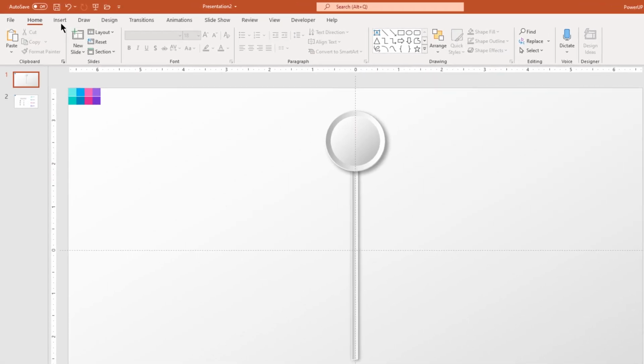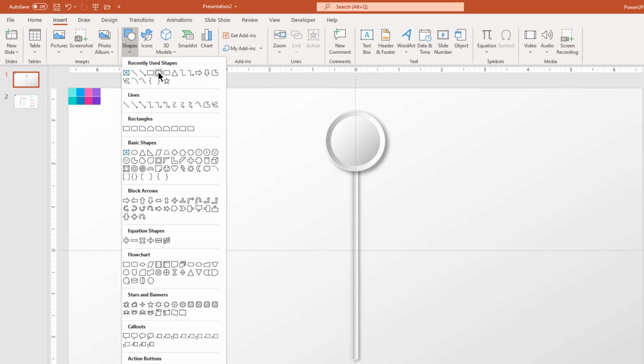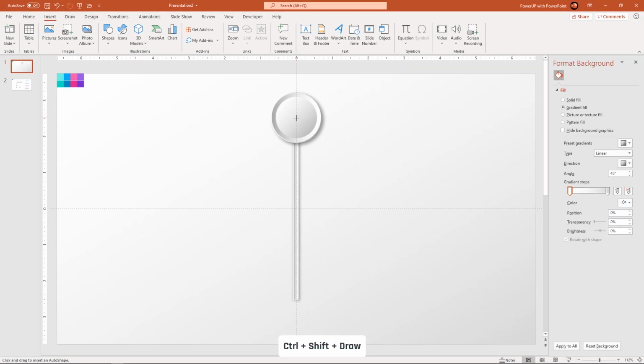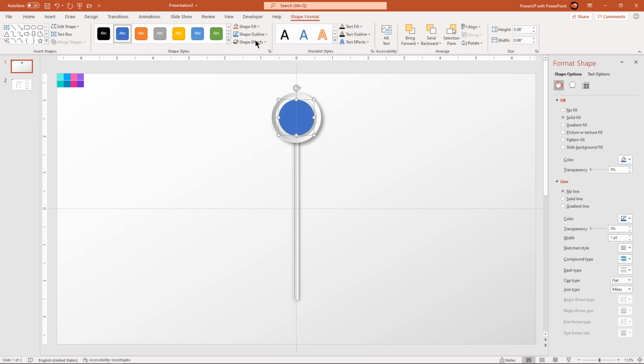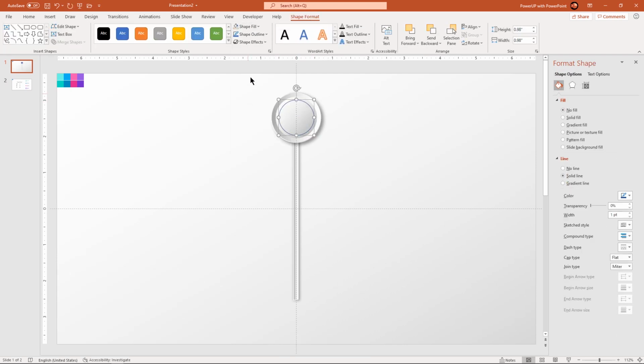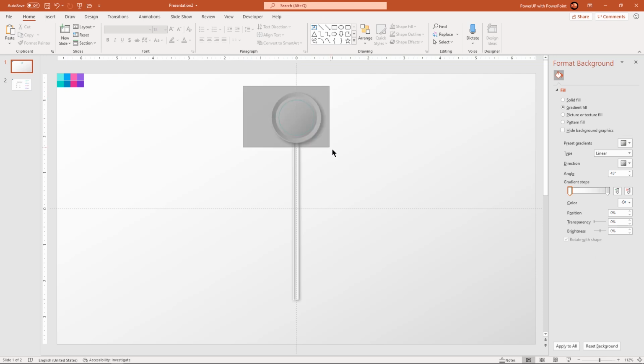Next, go to Insert tab and then draw another circle at the same position holding down Ctrl and Shift keys. Make it no fill and then change its outline color using eyedropper tool. Select all three circles and group them together.